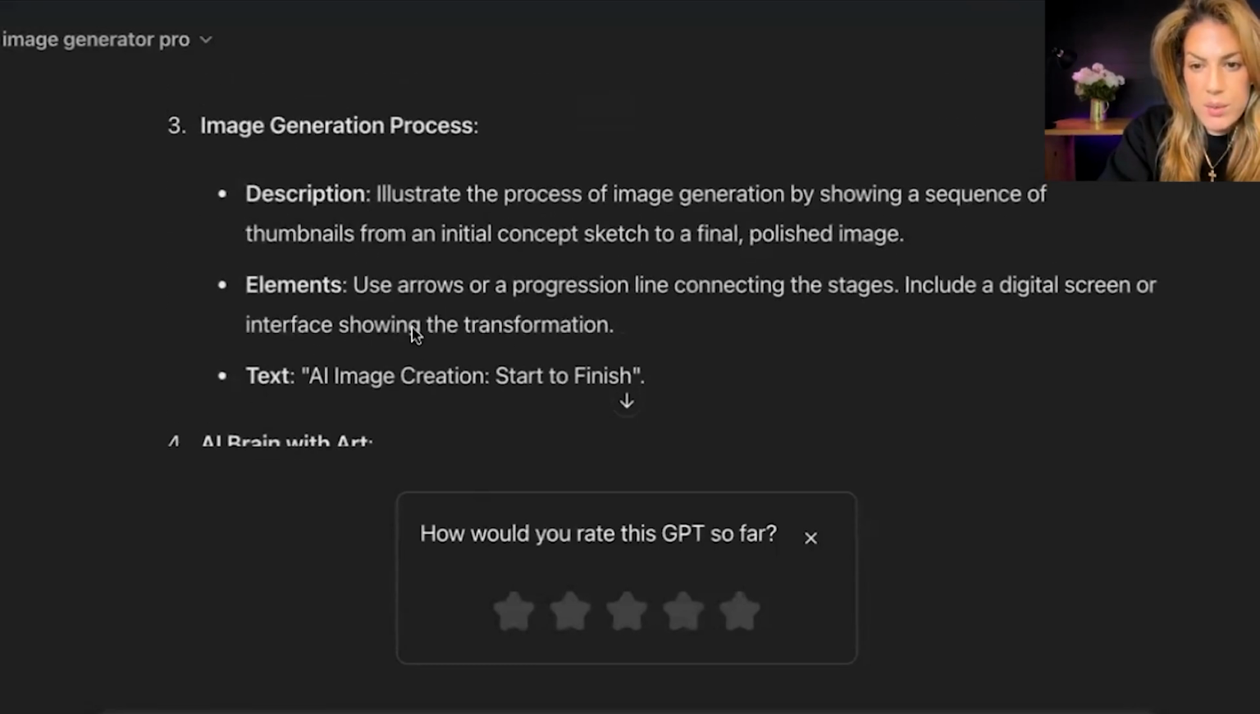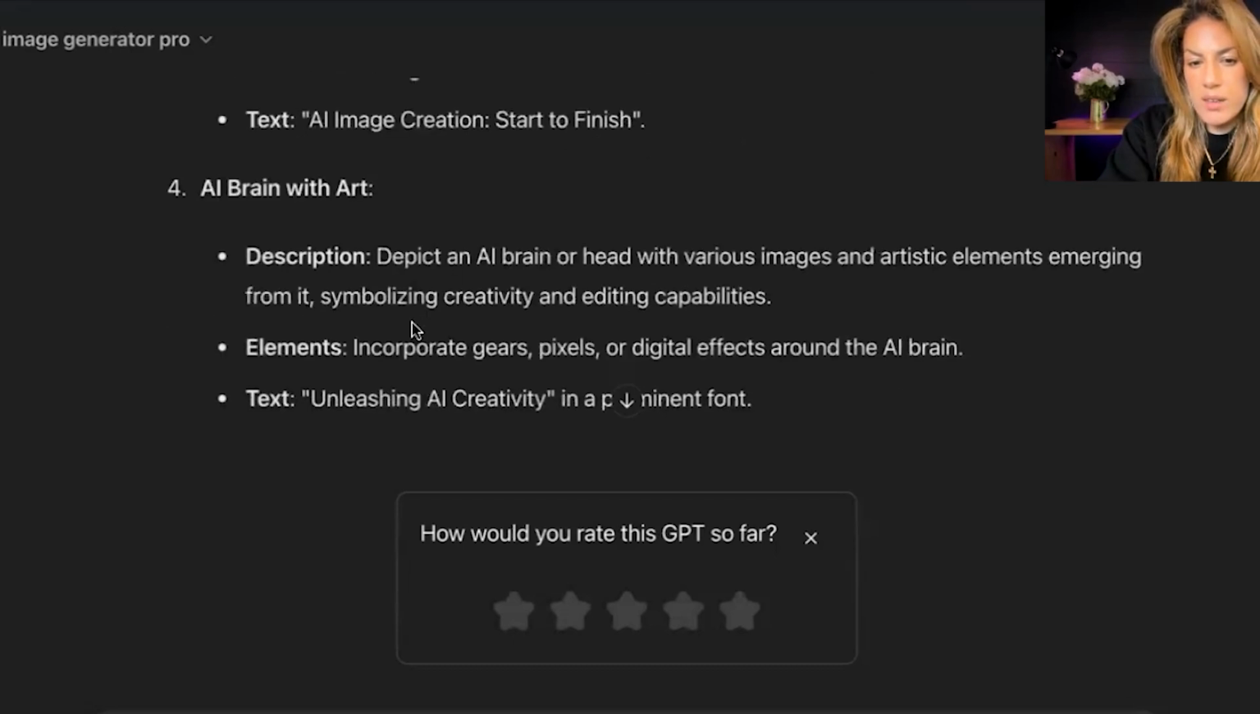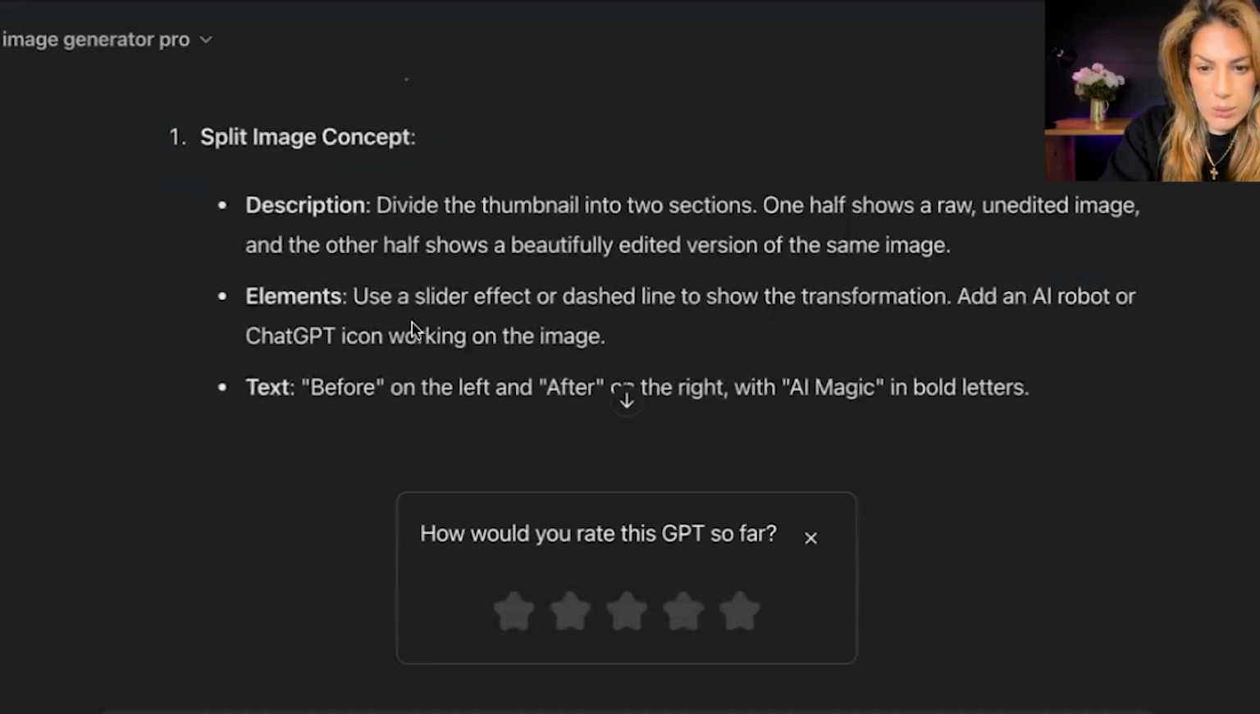Illustrate the process of image generation by showing a sequence of thumbnails from an initial concept. Use arrows or a progress line. Depict an AI brain with various images emerging from it. So far, I like the robot one.